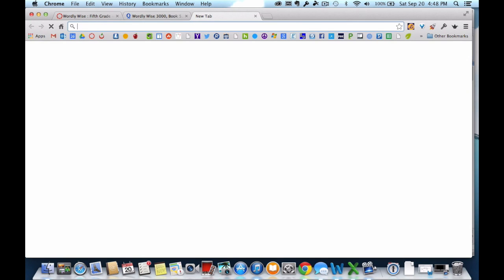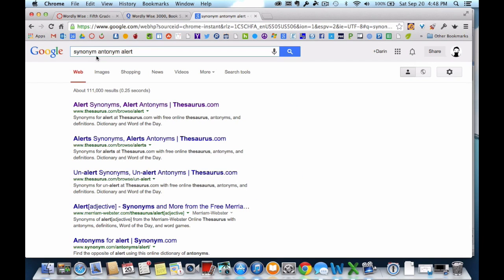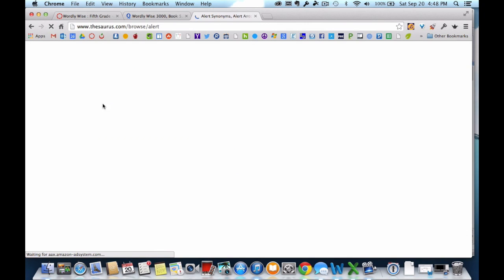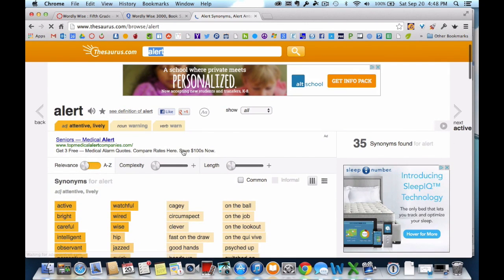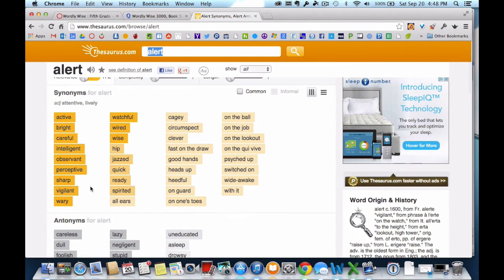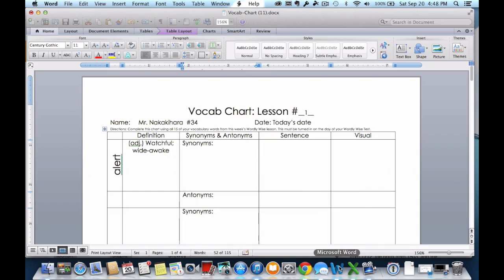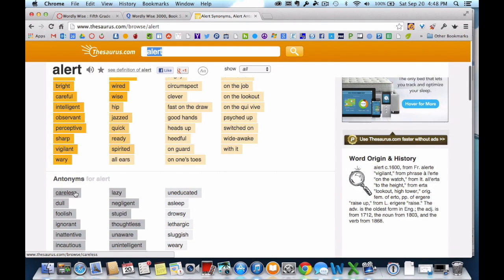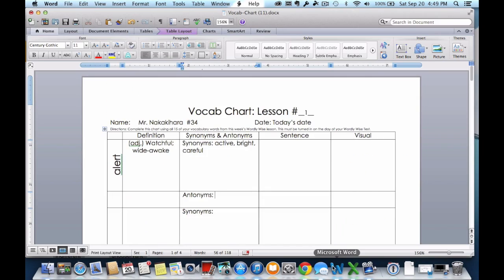So let's open another tab. Synonym and antonym for alert. Let's make sure we have the right alert here. Yes, adjective. We have active, bright, careful. Active, bright, careful. And antonyms, we have careless, dull, foolish. Careless, dull, foolish. There we go.